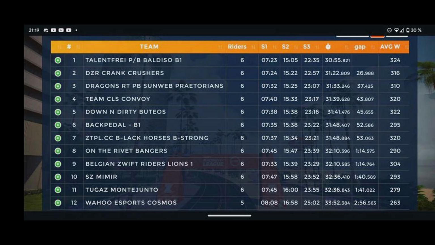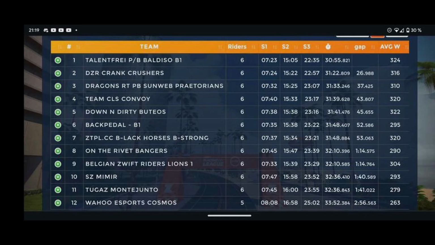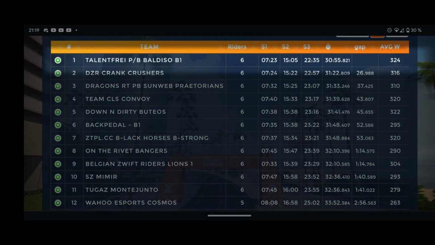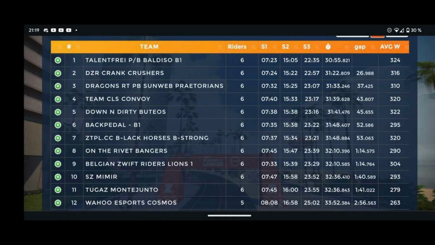Just as a comparison, our time of 32 minutes and 36 seconds would actually have netted us 4th place in another B1 division. Team Talent Fry won with a handsome margin with a super fast time of 30 minutes and 55 seconds, with DZR Crank Crushers and Dragons Praetorians coming 2nd and 3rd.